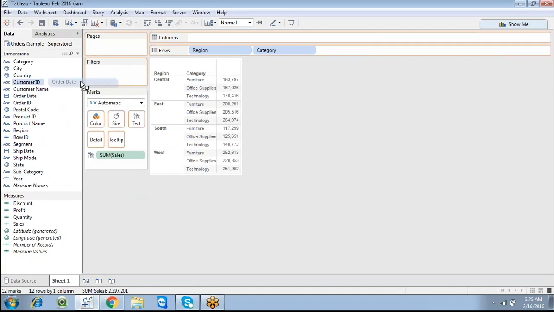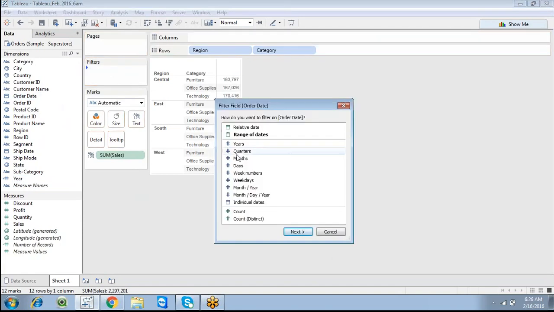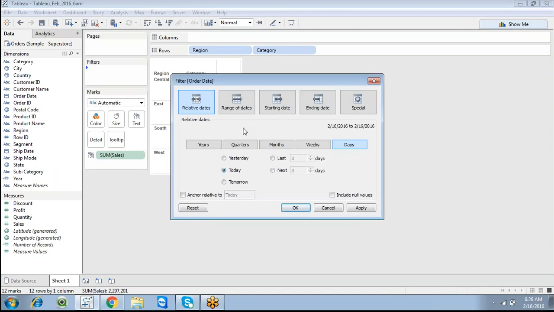But now drag and drop order date here. You have an option called relative date, or you have an option called range of dates. Double click on relative dates. Now you can see relative dates, range of dates, start date, end date, special characters. Normally we have different types of dates, so just concentrate on relative dates and range of dates.